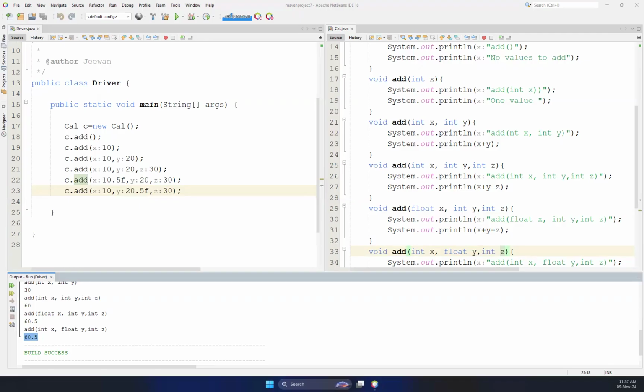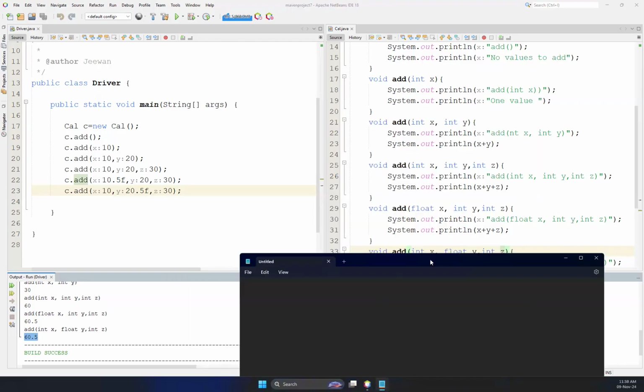Right now, I want you to write a method called calculate area. Write a method called get area or calculate area, something. I want you to calculate the area of a square. How do you get the area of a square? If it is a square, the area is given by x into x.